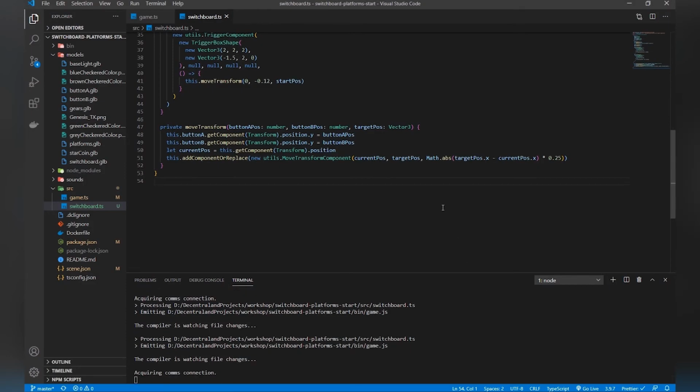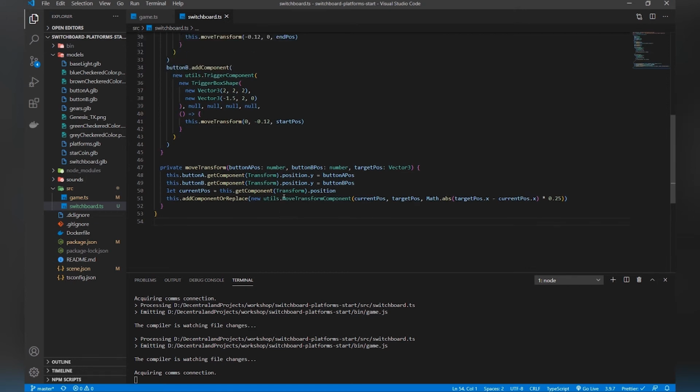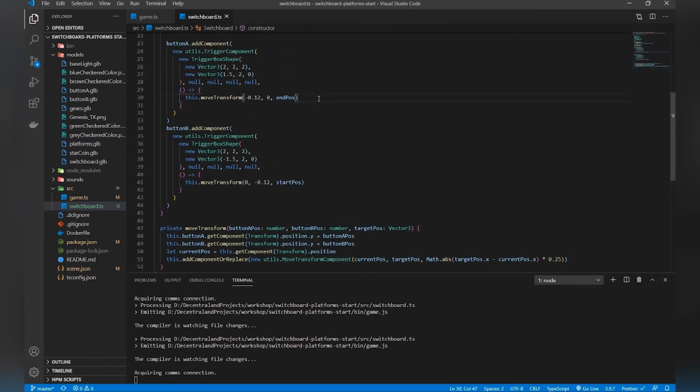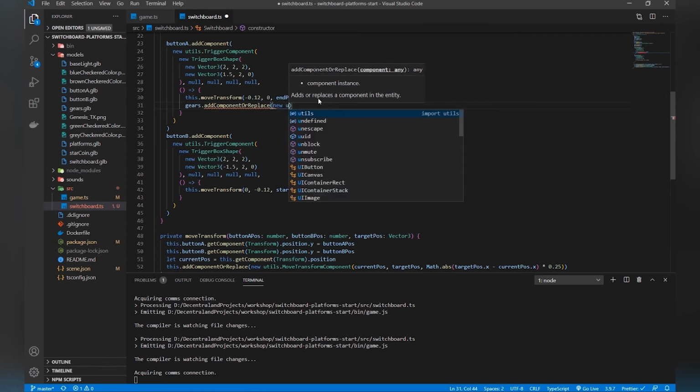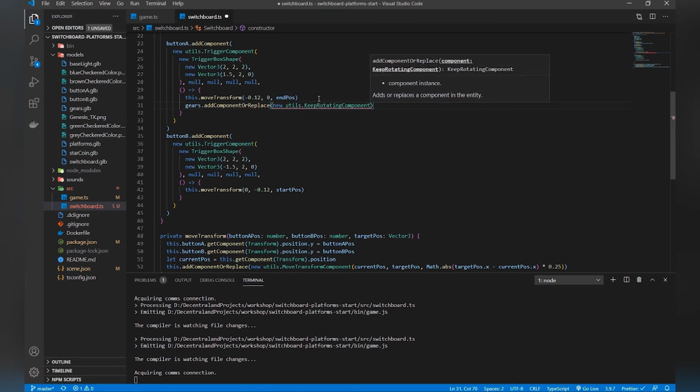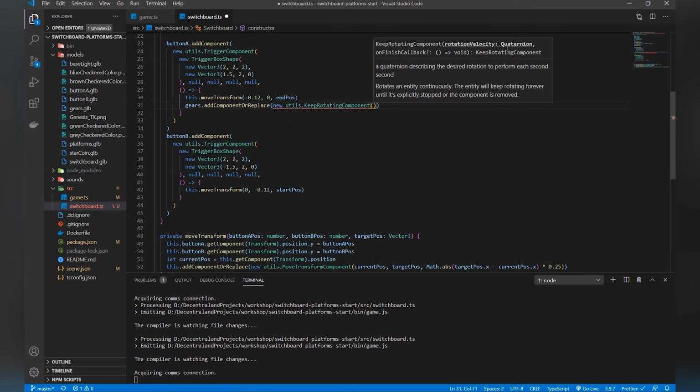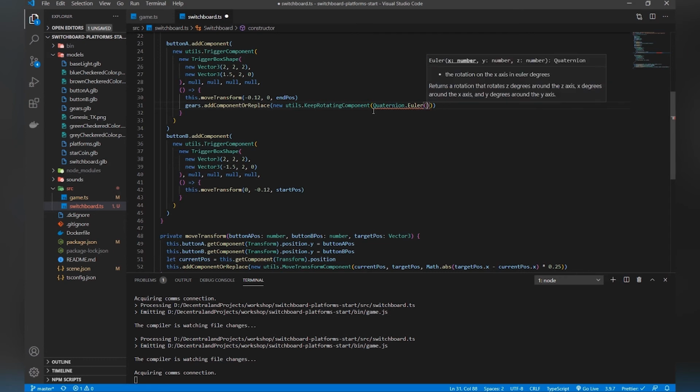To do this, we're going to be using the keep rotating component from the utils library, which we'll add to the gears here. So I'm going to do add component or replace utils.KeepRotatingComponent, and that takes in a quaternion, and I'm going to convert that to an Euler so that's easier to work with. That way we just specify the X, Y and Z direction.